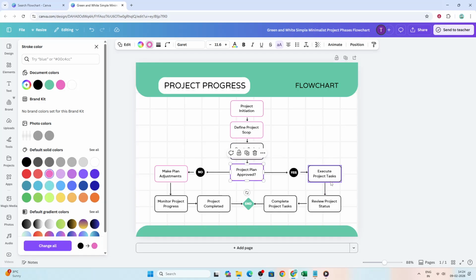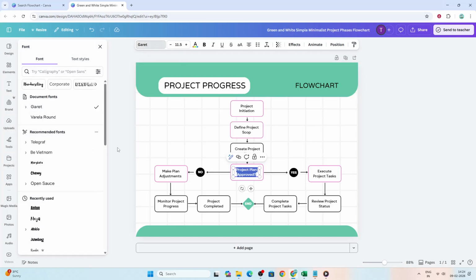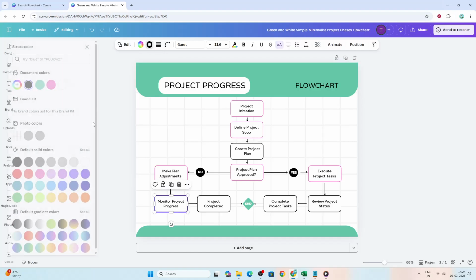Choose readable fonts and stick to one or two weights. Increase line thickness on main paths so the primary flow stands out. If something feels busy, simplify. Fewer colors and cleaner typography often communicate better.